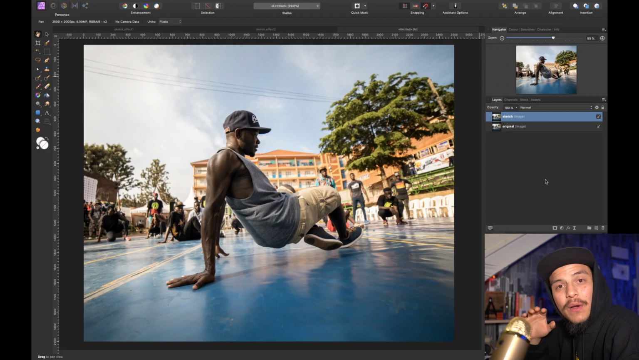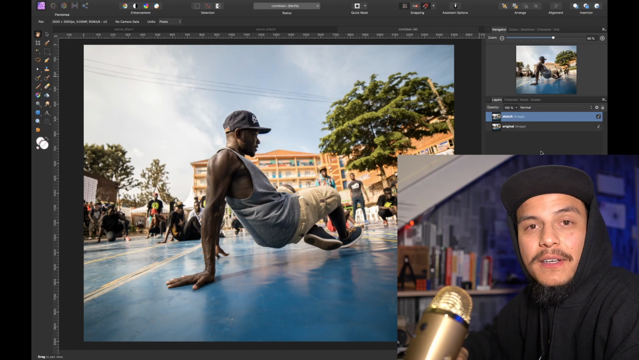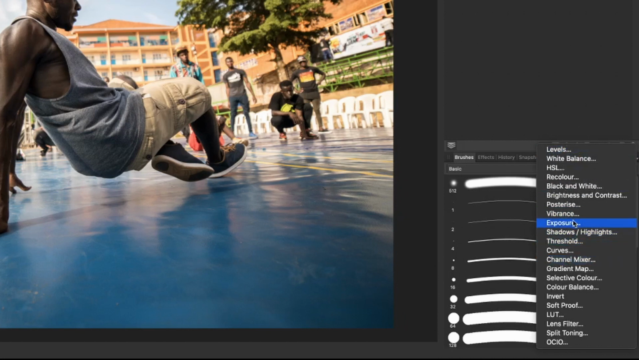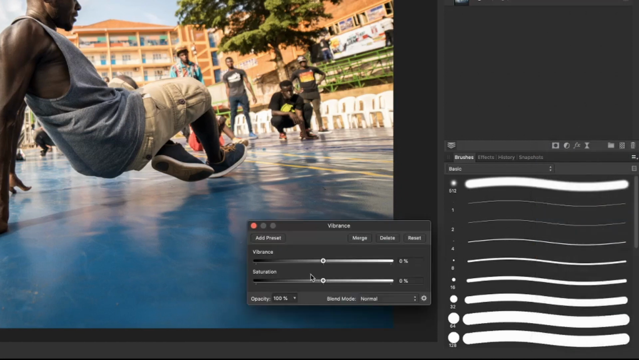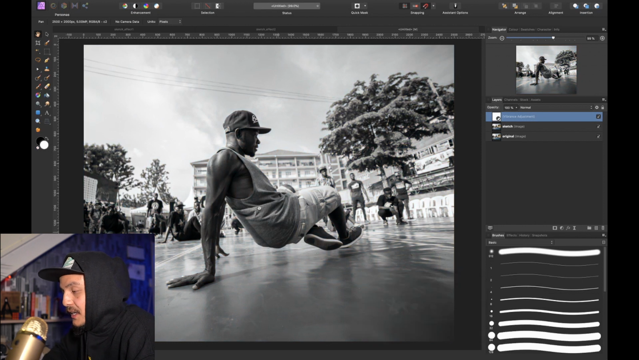So the second thing that I want to do is I want to desaturate our sketch layer. There are multiple ways we can do this. However, I'm gonna open a vibrance adjustment layer. So let's go down here. Let's click on vibrance, and I'm gonna drag the saturation slider all the way to the left. So as you can see right now, we've turned our image into a black and white image.